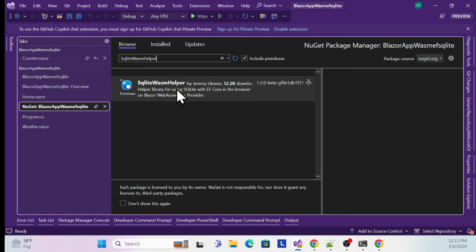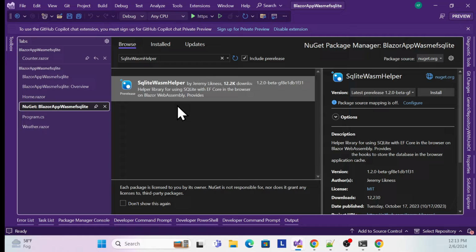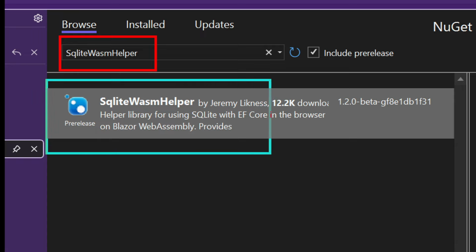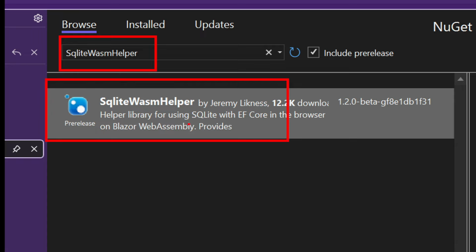One more thing to highlight over here. Let me zoom in so that you can see. This is the package name you can find, the SQLite Wasm helper. Using the Wasm helper I will use EF Core with SQLite. But the main point is that it is available only as a beta version. If you search in your NuGet packages, you will not be able to get it. Why? Because you have to check include pre-release version. Without this check, you will not be able to get it. So make sure you have checked it so that you can get this SQLite WebAssembly helper.